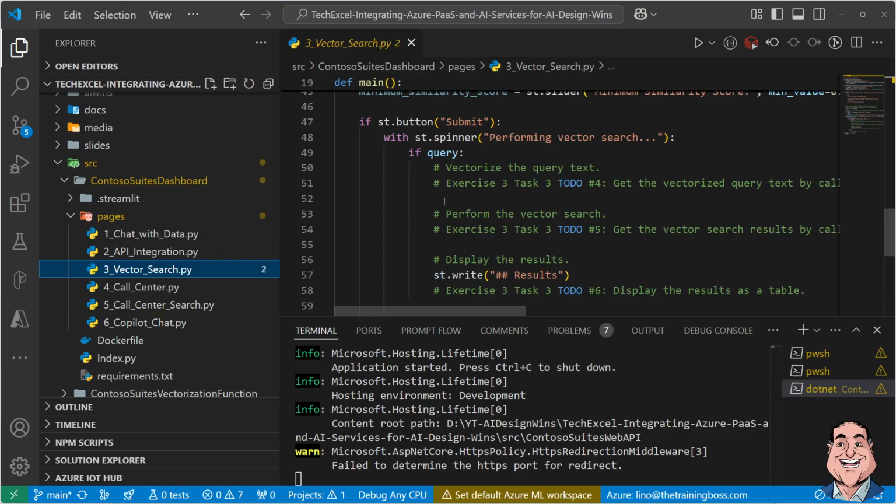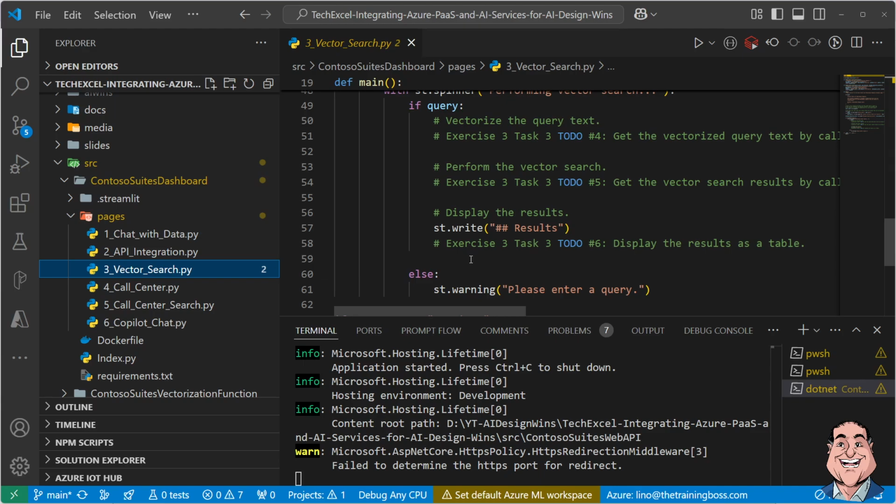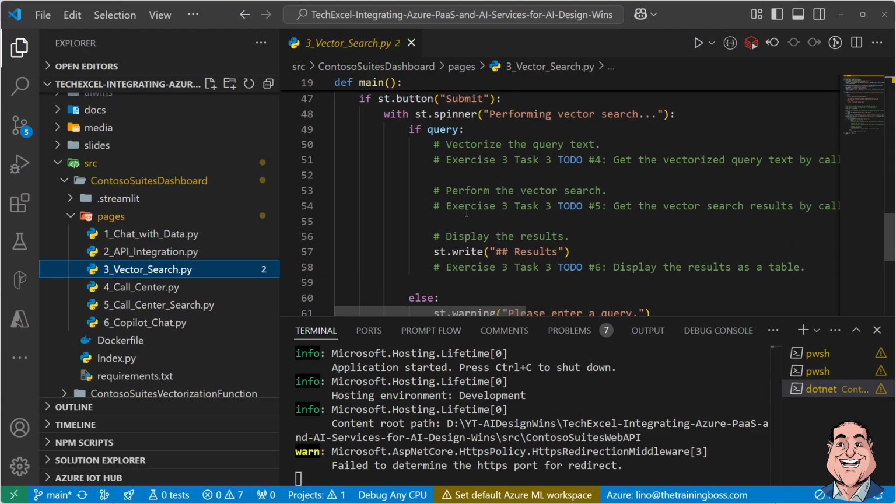So I just need to add some code in here that will allow me to, first of all, vectorize the query text itself. That's your question, okay? And then we will perform the vector search, and then we will need some code as well to display the results. So hopefully that will not be too hard. Let me go ahead and bring in the code to show you one by one how to do that.